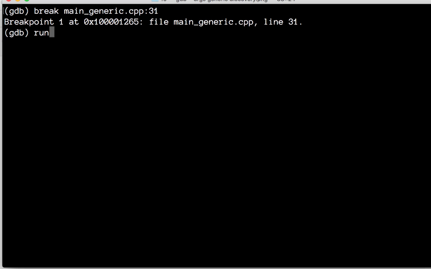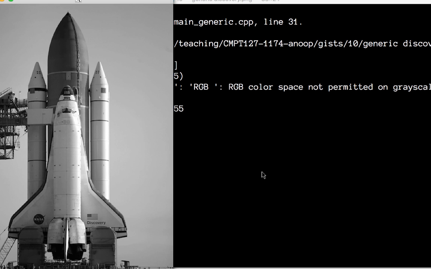Now, when I type in run, it's going to run the program, and it's going to stop when it reaches that breakpoint. So when I run it, it runs as normal. It loads up the PNG file, shows it to me. It draws those two lines like we saw before. And at this point, it's going to create a new file, right?